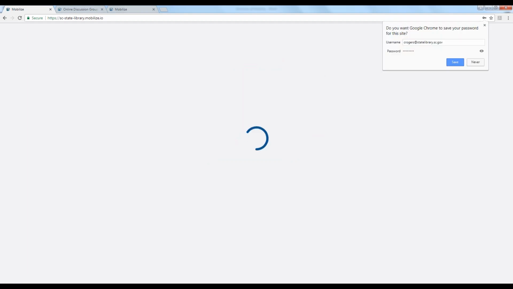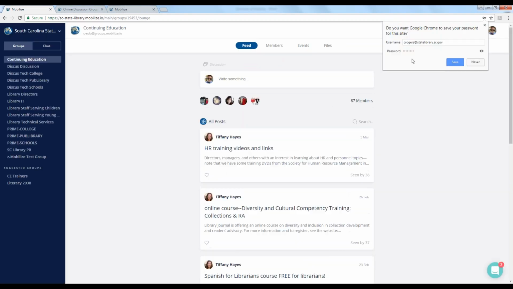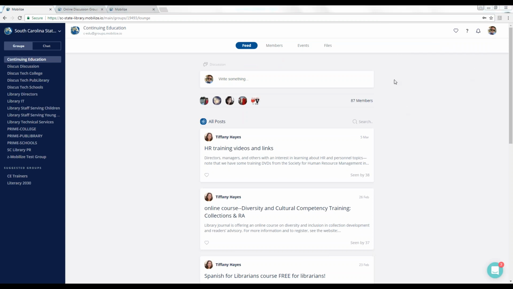Hopefully I've remembered my password correctly. So yes, there we go. And let me move this out of the way so I can see the page better.